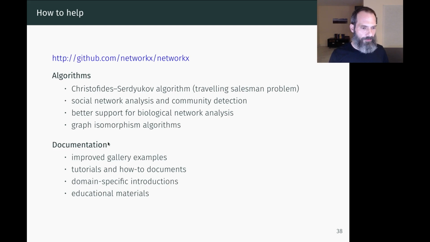Documentation. If you don't really want to contribute to the code, but you're interested in doing some more long-form documentation with code, we would love to have improved gallery examples. So if you have your own data set with your own analysis and examples, you might be able to find a nice graphic and share it with others. We'd love to have that. We also are recently adding more notebook binder style tutorial and how-to documents, which we'd love to see more of. For example, domain-specific introductions, NetworkX for geospatial scientists, or NetworkX for neuroscientists or neuroimaging people, as well as education materials.